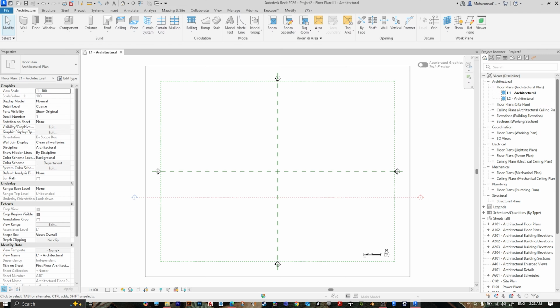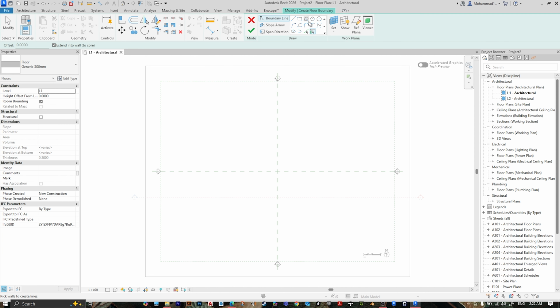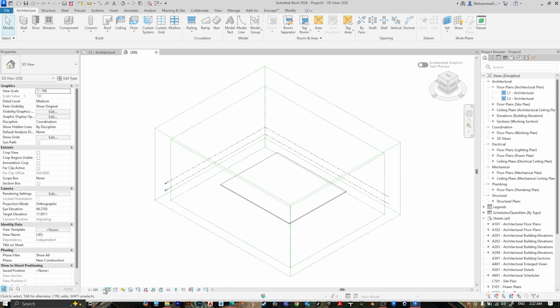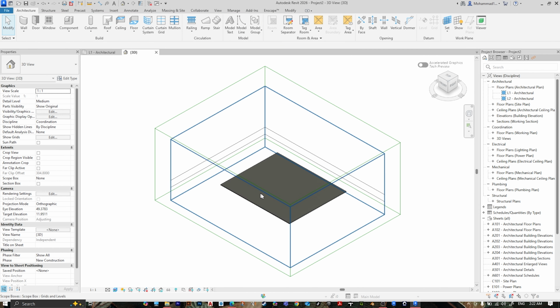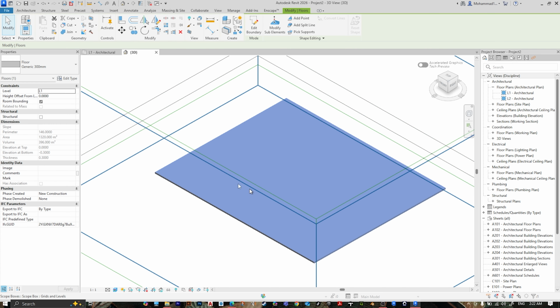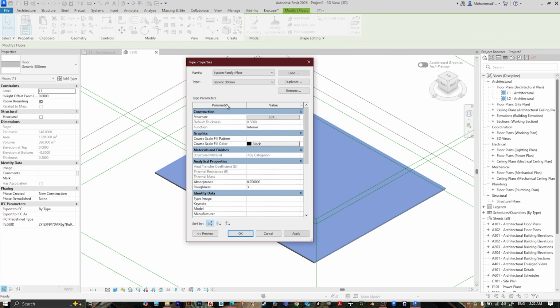Then go to Revit. Let's make a floor, architectural. Let's make any floor that you want, like this one. Then press finish. Go to 3D. After that, let's make it 1:1 and let's make it realistic. And here is our material. Let's select our floor, then go to edit type.